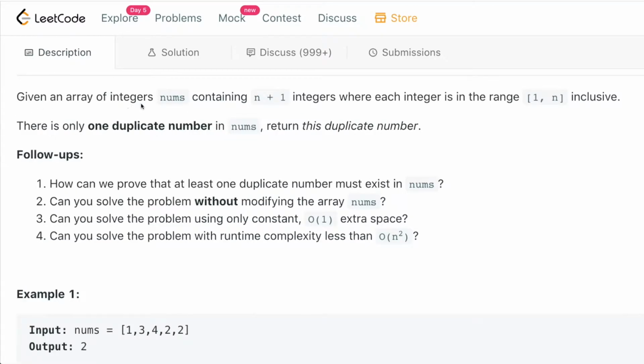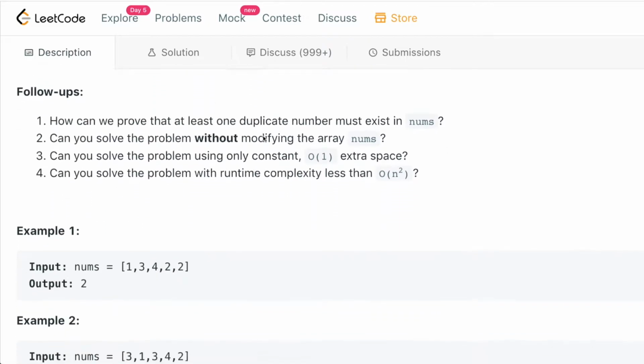Given an array of integer nums containing n plus 1 integers where each integer is in the range of 1 to n inclusive. There is only one duplicate number in nums, return the duplicate number. So according to problem statement, we will have an array of numbers where we will have n plus 1 integers and it will be in range from 1 to n, and we need to find the duplicate number from this array. Okay, so let's scroll up.